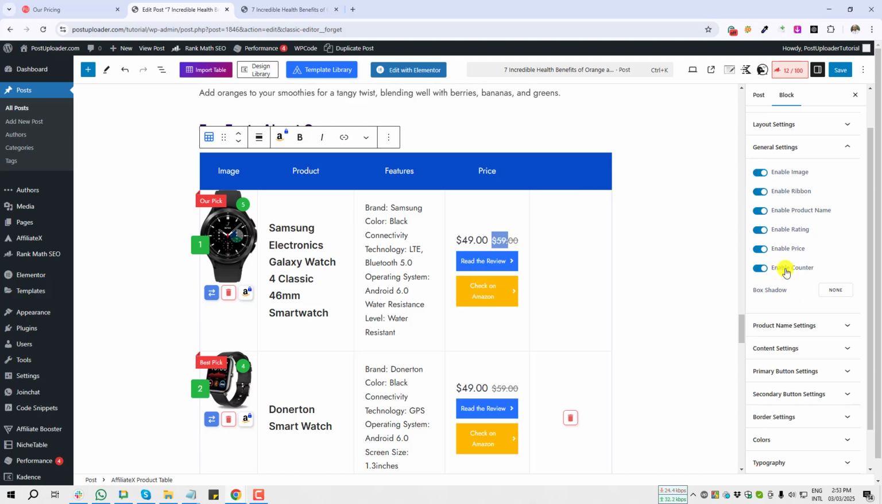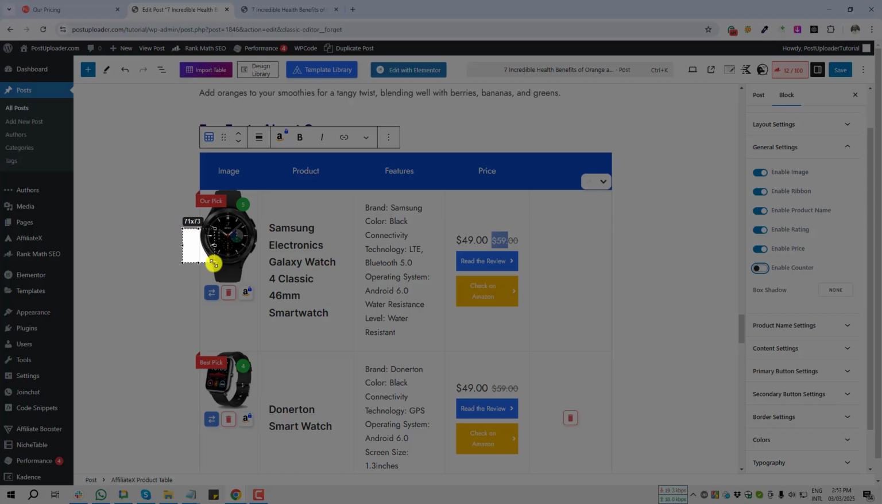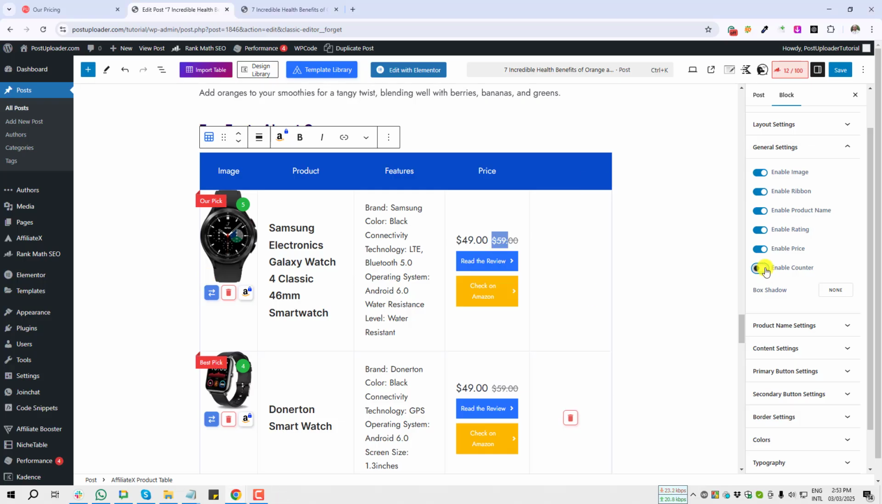And come to the next option, there's the enable counter. By default it's already enabled, but if I want to disable it, just disable, and from here the counter will be disabled. I'm going to enable it again. So the product counter is displaying like 1 2 3.